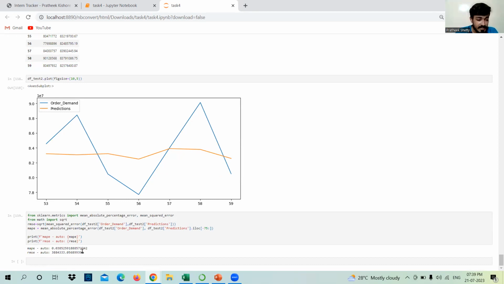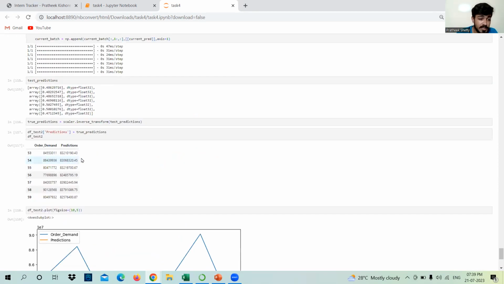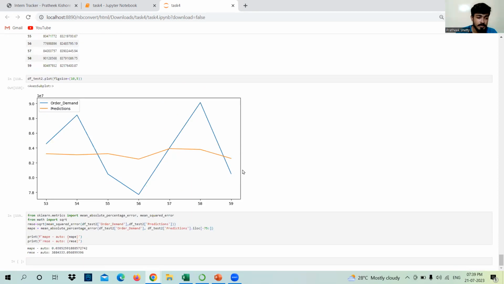These are the metric values I calculated. The mean absolute percentage error I got was 3.8%, like I told earlier, and the RMSE value I got was 3,884,000. Now this value looks very large, but compared to values like 83 million, it's comparatively small, and that's why this RMSE value can be considered good.